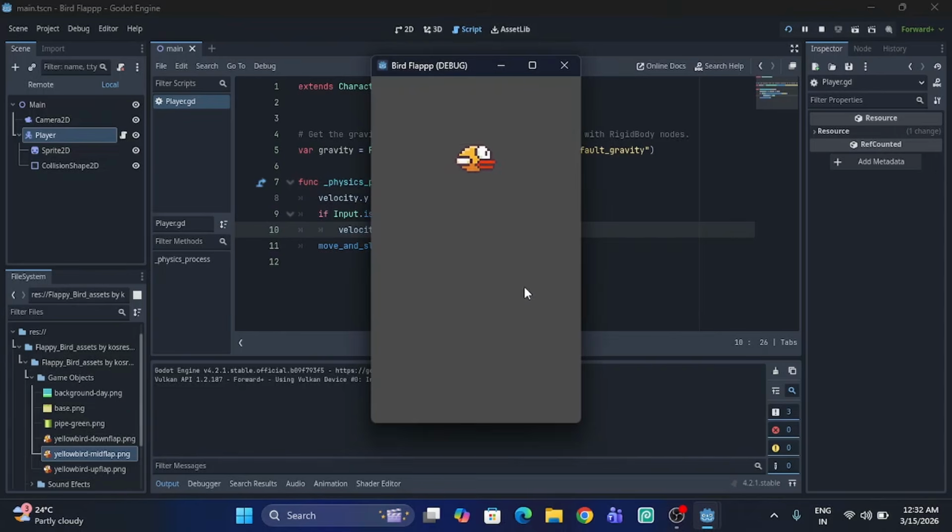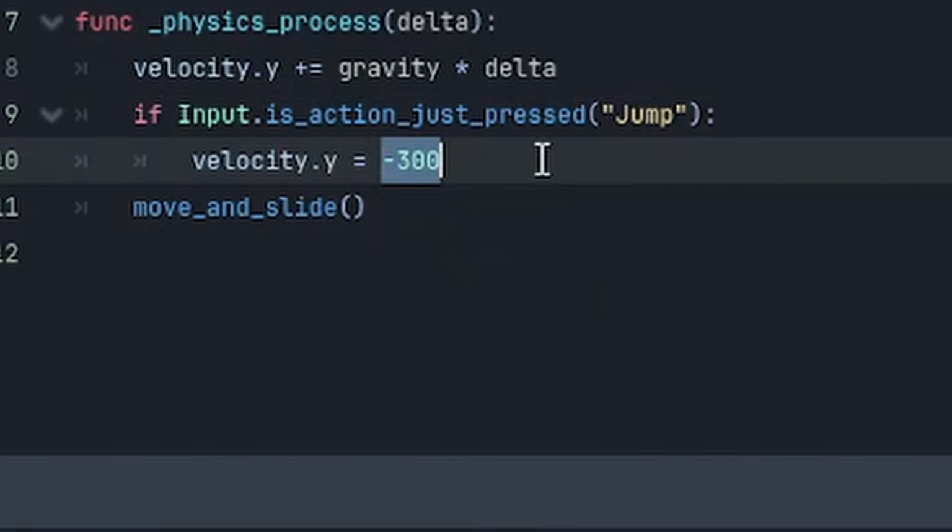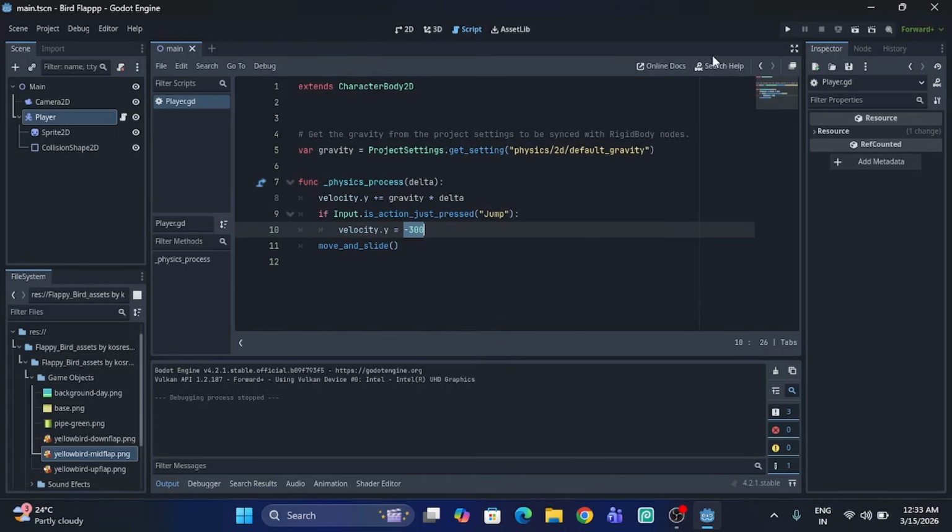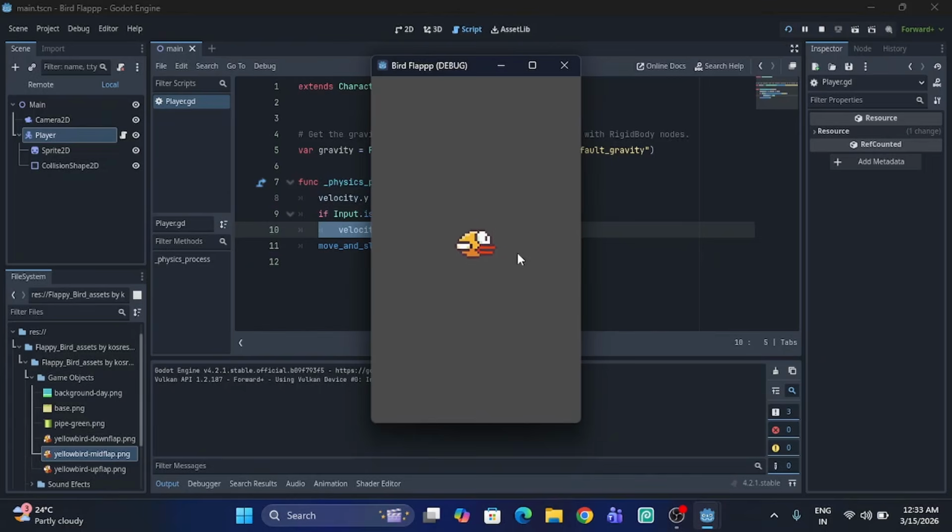A few moments later. Okay, now I found the solution. Yeah, I was supposed to keep minus 300 as that is 300 pixels upwards. If you use this similar code in other places, it's considered 300 pixels downwards, or in Godot it's 300 pixels upwards. But yeah, it works. The bird is able to flap.